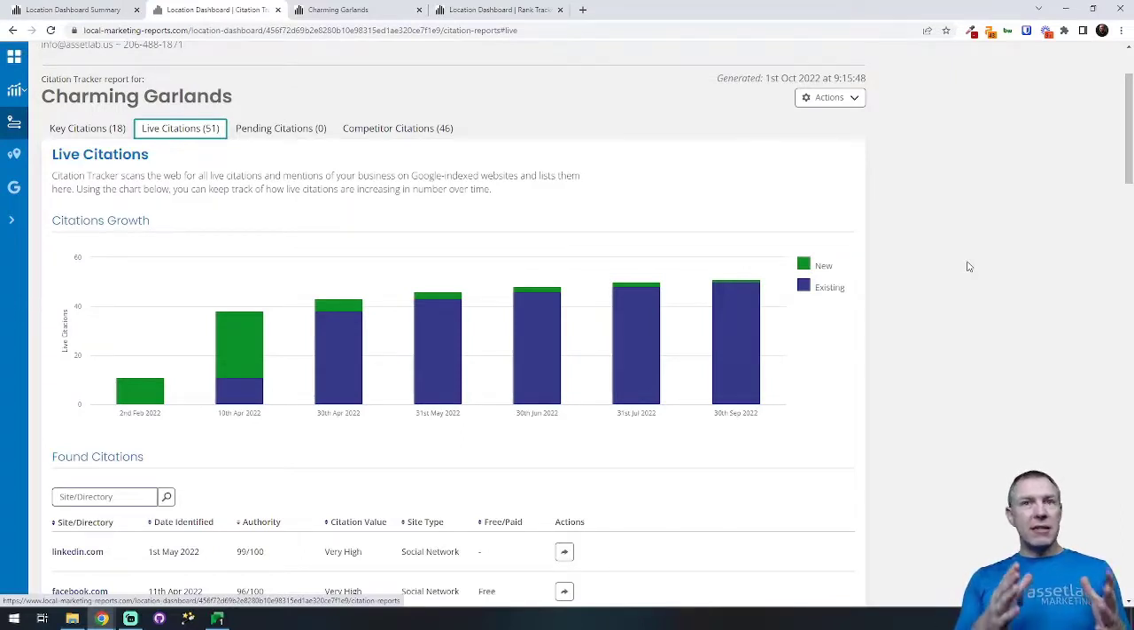And so as you can see at the very beginning, when we started working with this business, there were very few listings out there back in February. And we started building listings, and those are the greens. These are the new listings that we have brought to the table. And then there are listings that each month are being added to the existing section, right? So over time, this is going to trend up as more and more listings are built.